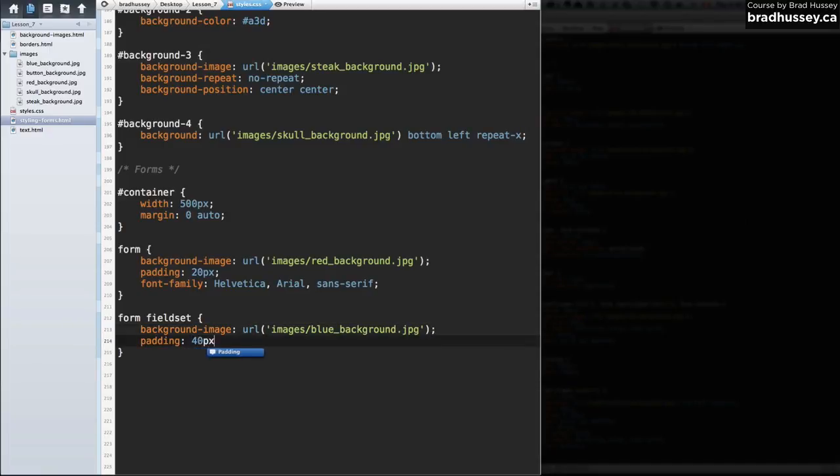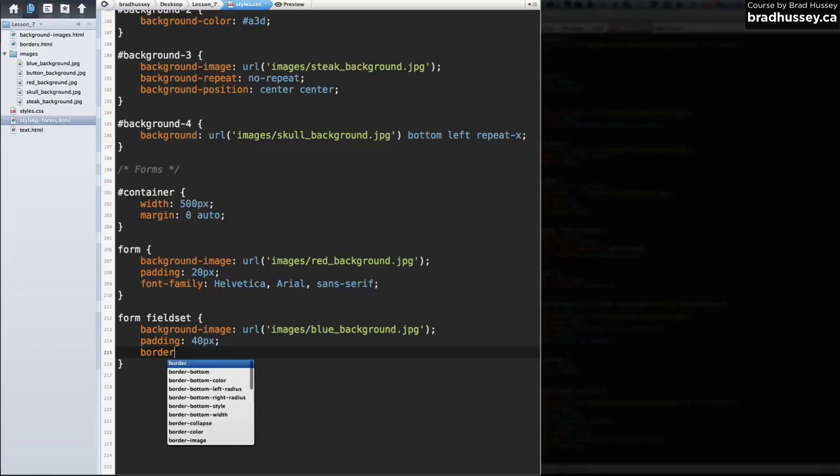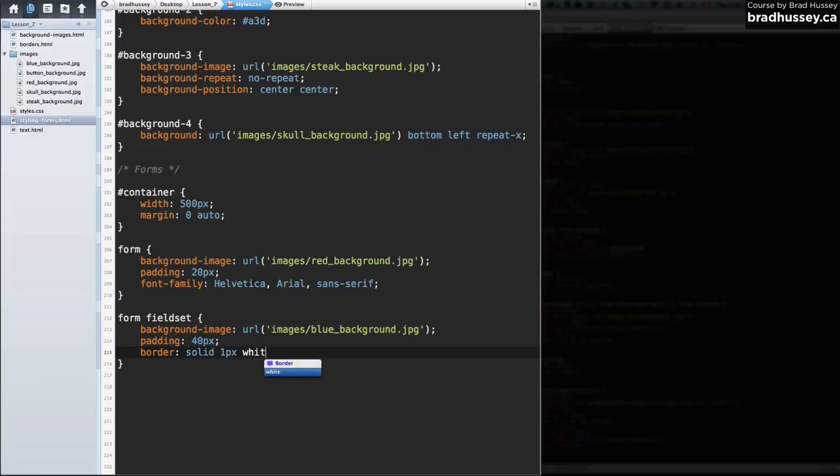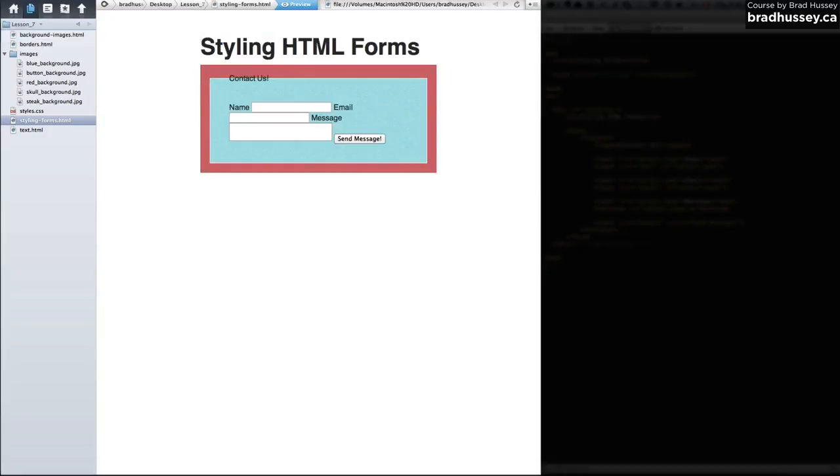Padding, 40 pixels. And I want the border, instead of the default browser style, I want it just to be solid 1 pixel white. Save that and check it out. There we go. That looks a little bit better. However, the inputs, that is a mess, and I don't even know what's happening there. So we're going to use CSS to make it look better.